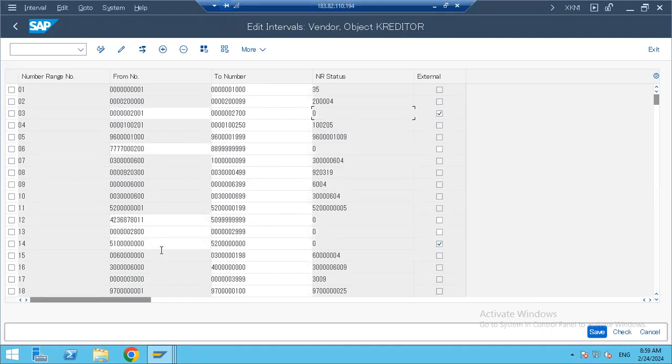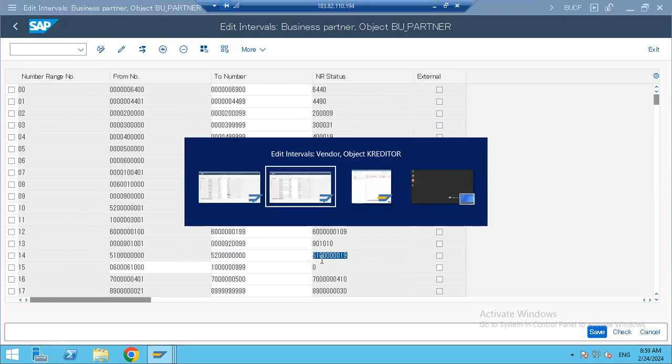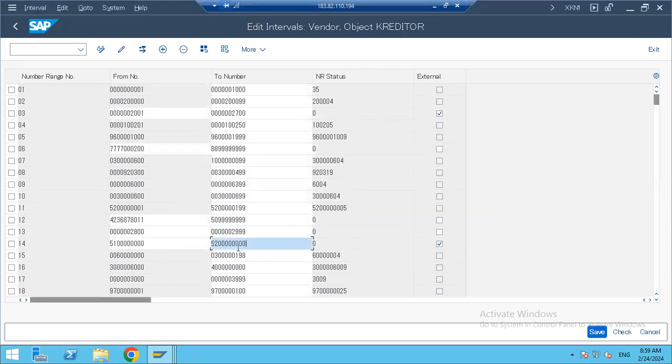External 14, 51, 52. Page up. 51, 52, and 51. Okay, 51 and 52 are matching, and 5119 is the last number. 51, 52. Okay, we can use 14.